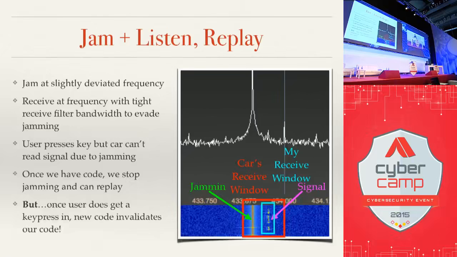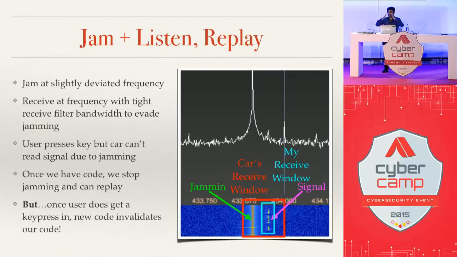What's cool, though, is if I'm jamming at a slightly lower frequency, like 314 megahertz, and then I'm listening myself with my own receiver at a much tighter frequency in the light blue, I can hear what the key fob is pressing. So when you press your key fob to unlock, I'm jamming. Your car doesn't hear it because it gets confused with my jamming signal, but my own receiver is able to listen to that very tight window and listen to the rolling code of your key fob. The problem is, let's say I now have a unique rolling code that your car never heard. So I can actually go back and I can replay that code and unlock your car.